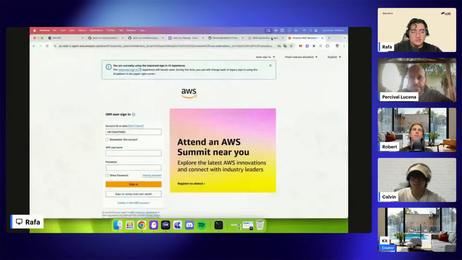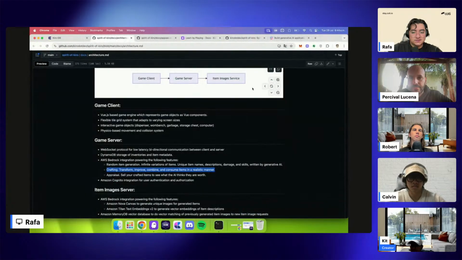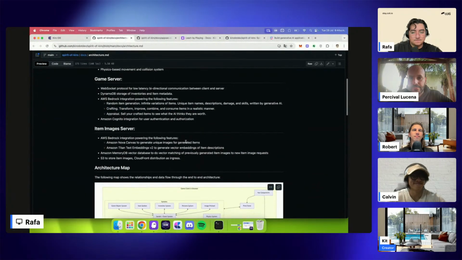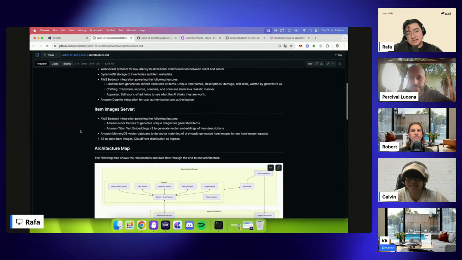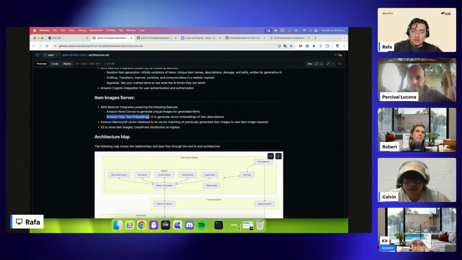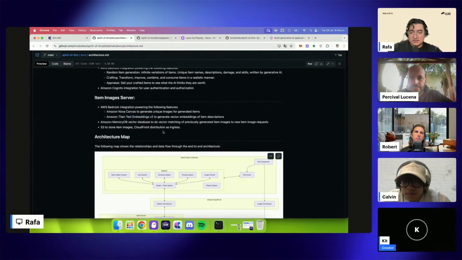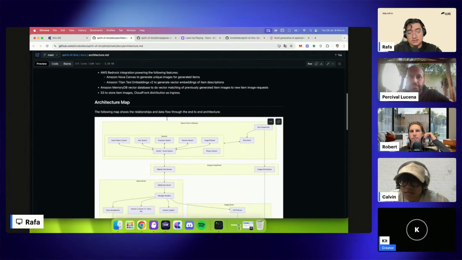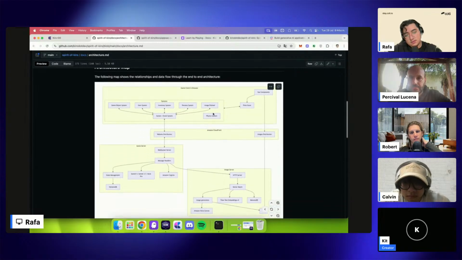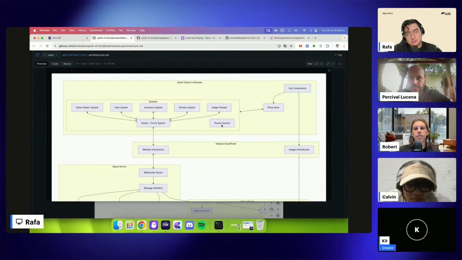No worries. You don't need to know about Amazon Web Services, but this is about Amazon Bedrock. Bedrock will use Amazon Nova Canvas to generate unique images from generated items, and we'll also use Titan Text Embeddings version 2 to generate vector embeddings of item descriptions. And we also have the architecture map, which is this one.